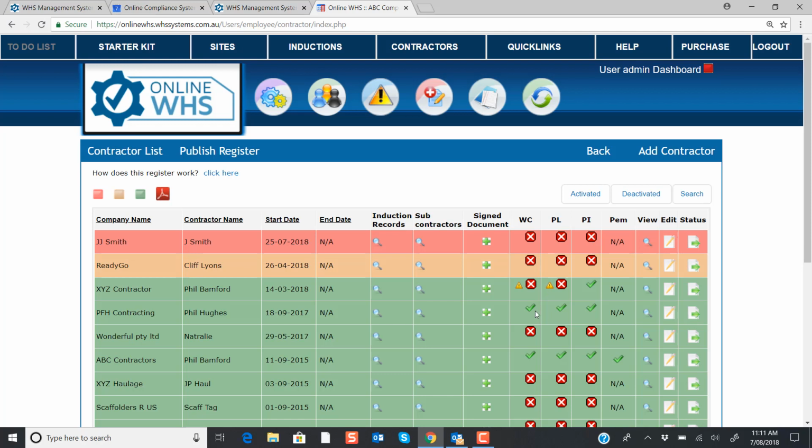If you have the red cross with this alert icon here, it highlights that their workers' compensation or public liability has expired. So the difference between this red cross and this red cross is that if you see this icon here, that means they have uploaded their data and it's expired. If you see this cross by itself, that means they haven't uploaded their data at all.